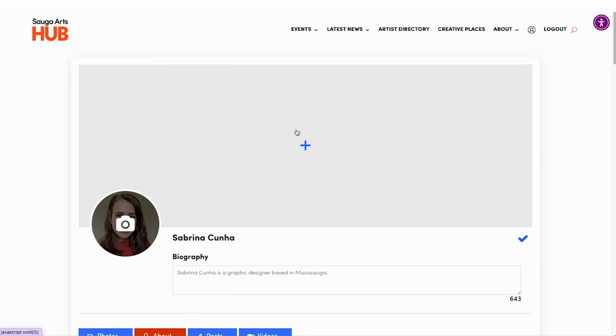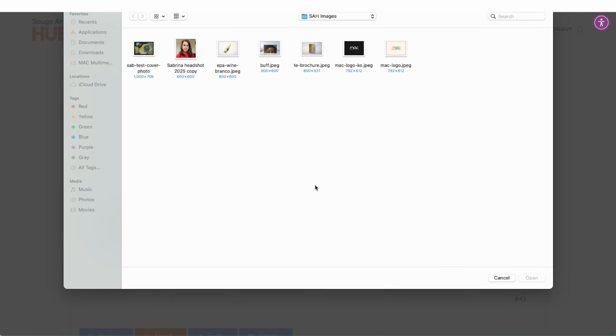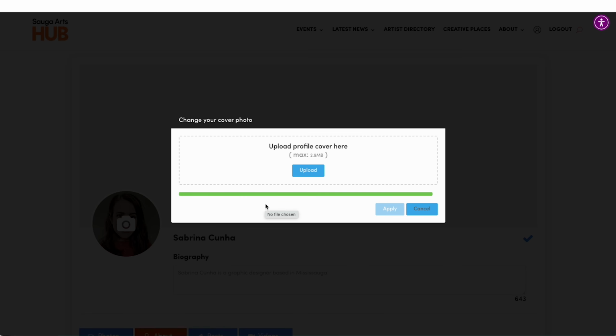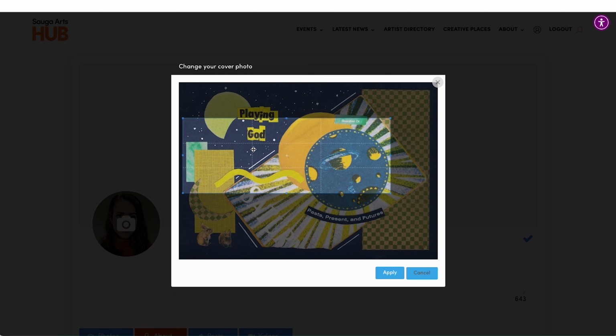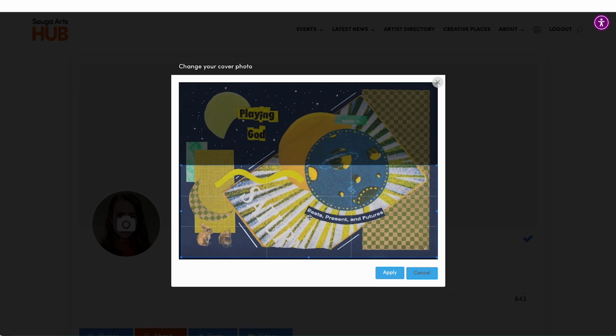To change your cover photo, select the plus icon, select Upload a cover photo, select Upload, select the photo from your device. If you would like to upload an image that already fits the ratio of your cover photo size, the best ratio is roughly 3:1 or 1000 pixels by 370 pixels.